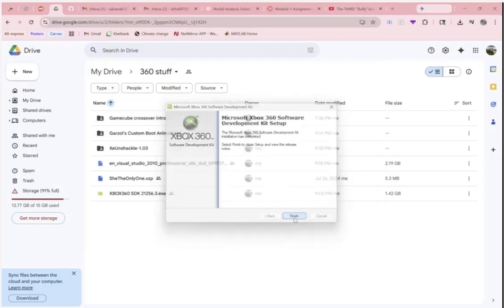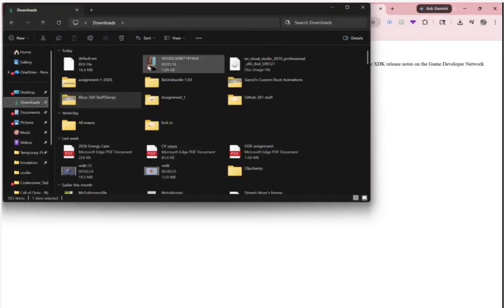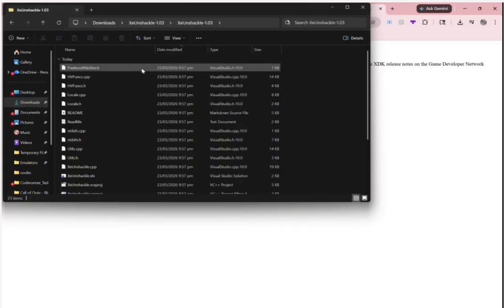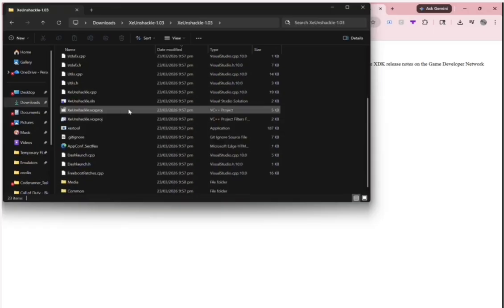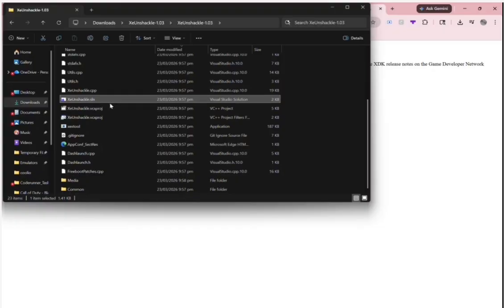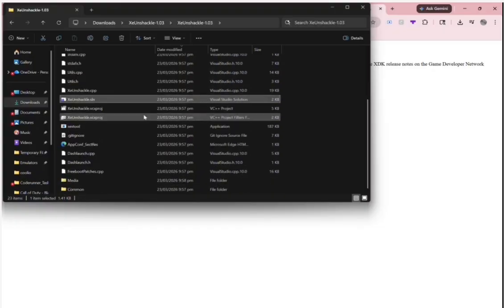So once that's done, you should be here. Just hit finish, and it'll give you some release notes, which you can just ignore. Okay, so next you're going to want to come back into here, and then go to your Xe-UnShackle folder. Now this isn't the actual one, this is the source code, that's why it won't look the same. You're going to want to find this one, Xe-UnShackle.sln, and make sure it's 2 kilobytes. I think there's a hidden one that's smaller if you do it later, but I'm not sure.